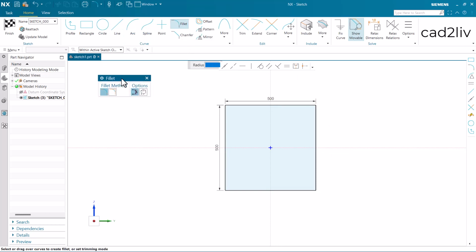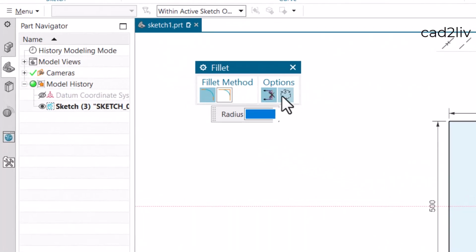And in this dialog, we have 4 options of the fillet. The very first one is trim. The second one is untrim. Then we have delete third curve. And at last we have create alternate fillet. Now let's understand the very first one, which is trim.